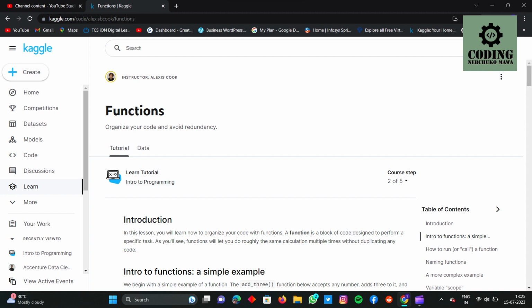Introduction. In this lesson, you will learn how to organize your code with functions. A function is a block of code designed to perform a specific task. As you'll see, functions will let you do roughly the same calculation multiple times without duplicating any code.